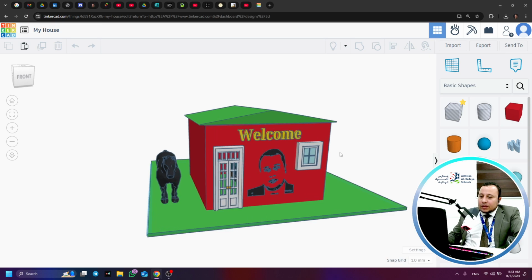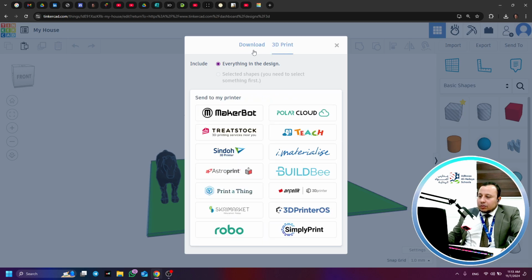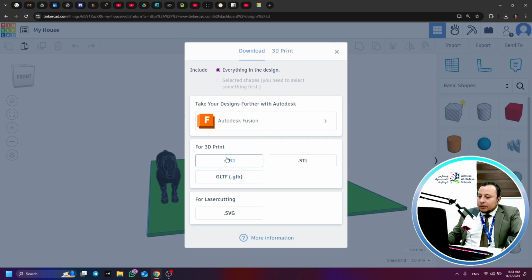Anyway, basically you can go with export. So export, 3D print, or just download. I will download the file. For 3D print, you can download it as OBJ or STL or GLTF, okay, or .glb. And for laser cutting, I can download everything here as .svg. But basically, guys, I will download it as STL because this is the easiest file type to download and print.